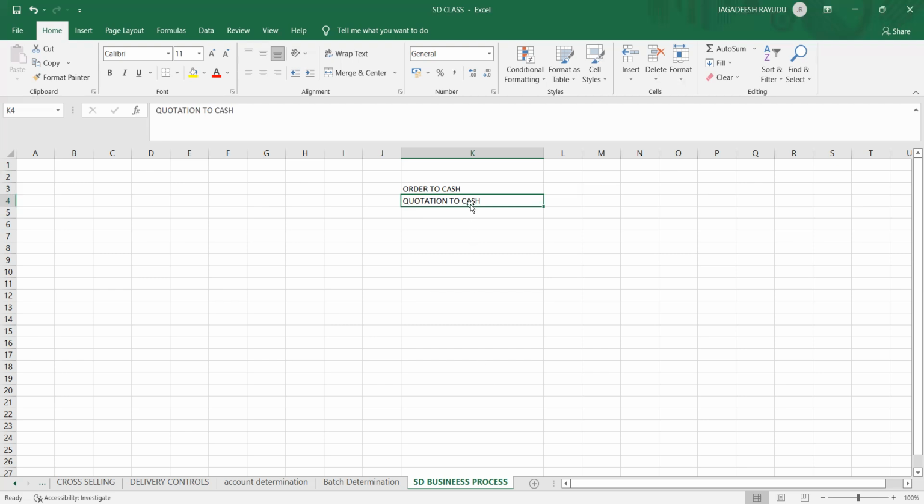In order to cash, we will see first the process of credit sales. QTC also is like credit sales only, with extra quotation coming. So let's try to concentrate. Credit sales means order, you have delivery, you have PGI, and you have billing. This is the process. Suppose a customer orders a certain quantity, you will do the delivery, do the PGI, and do the billing. So this is quantity specific.